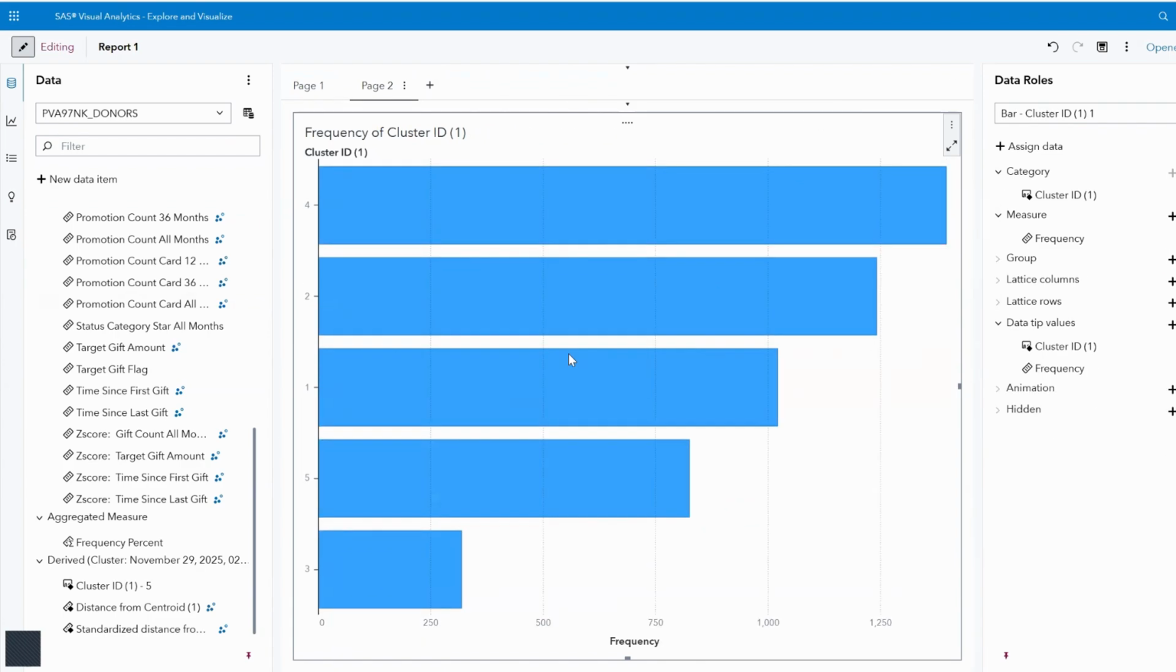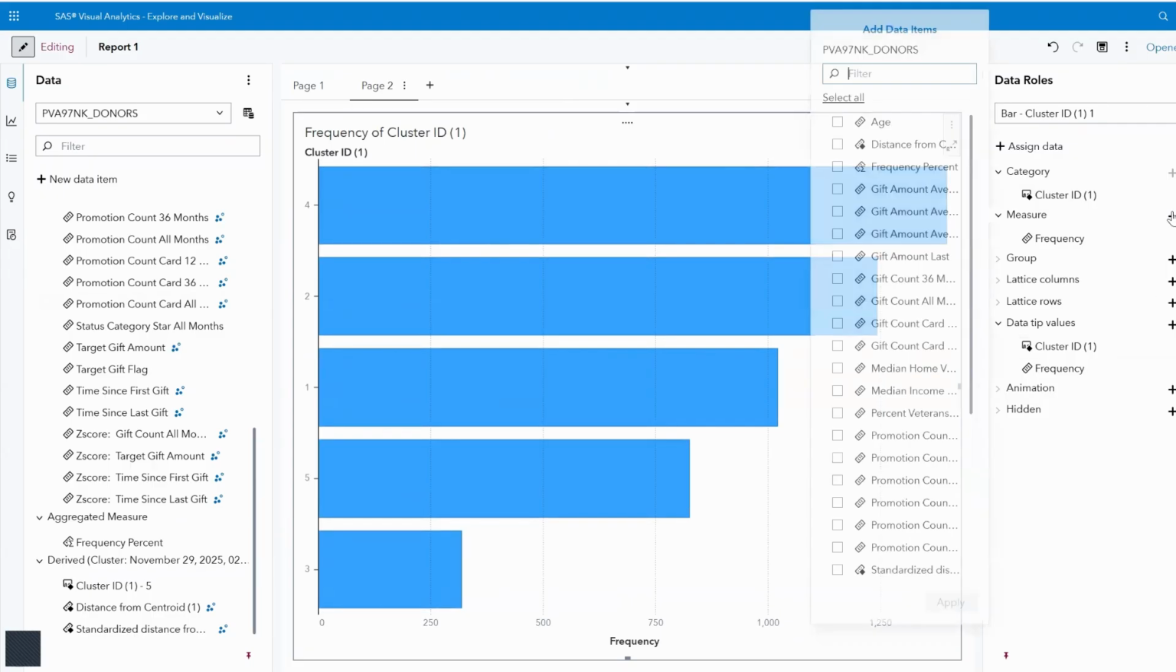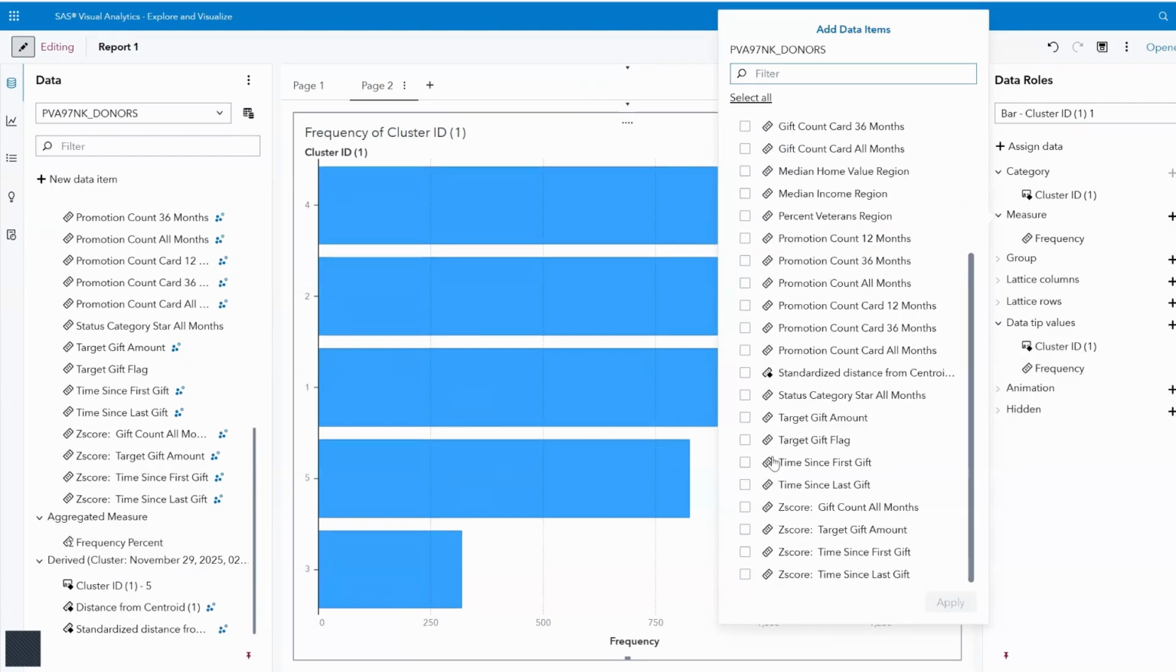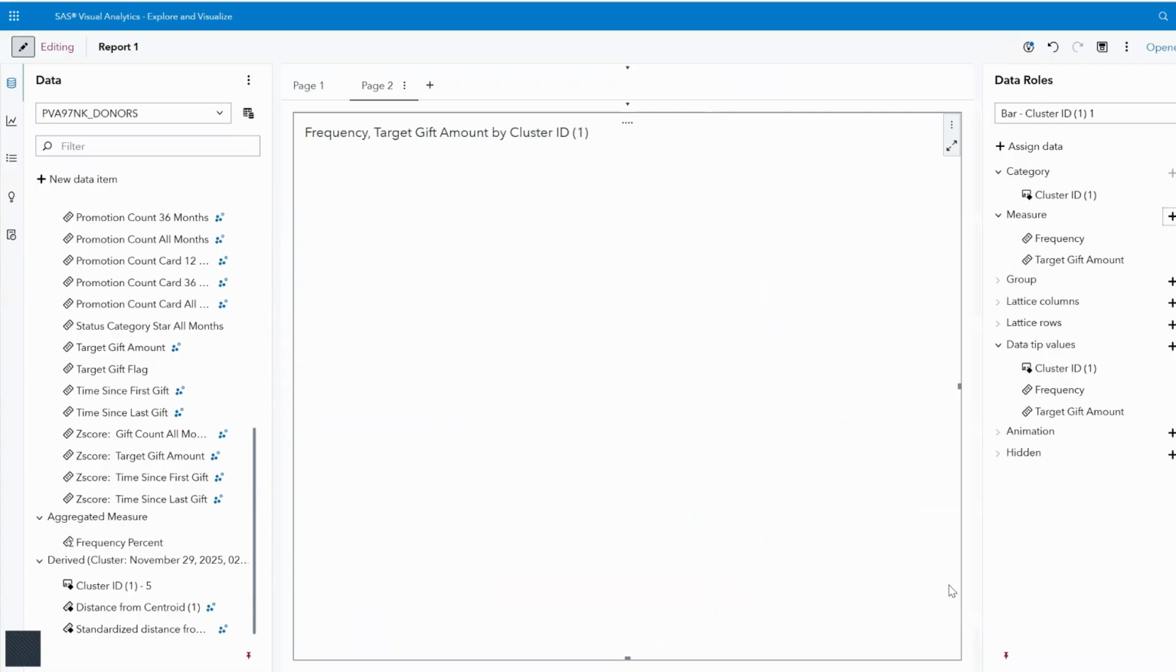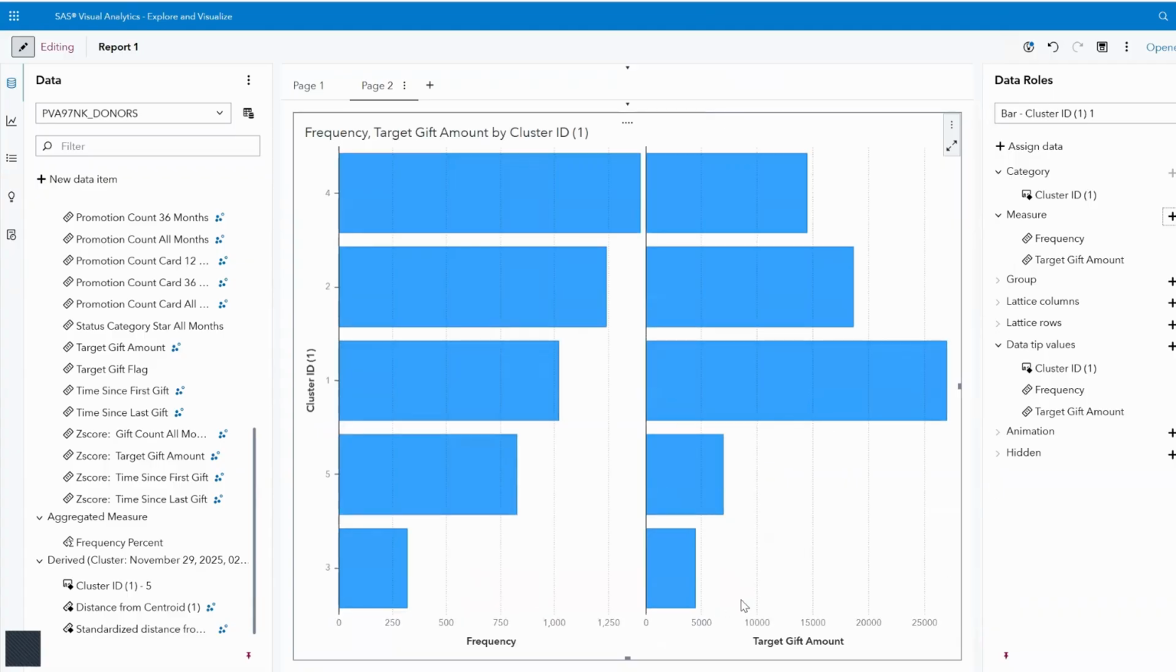If you want to analyze these clusters, let's say by gift amount, I'm just going to select that variable, gift amount. And then I have this plot next to my frequency. It tells us that cluster 1, on average, is giving more, whereas cluster 3 has the lowest average value of the gift.